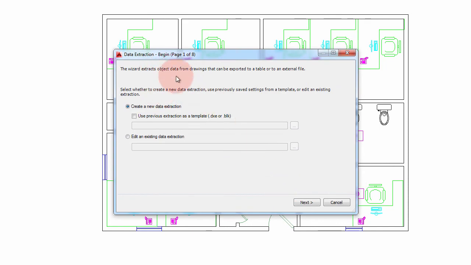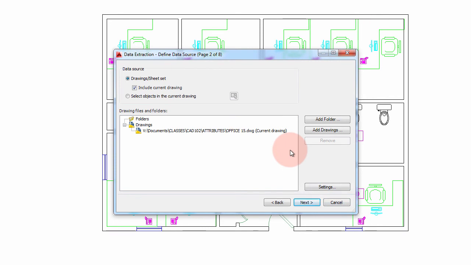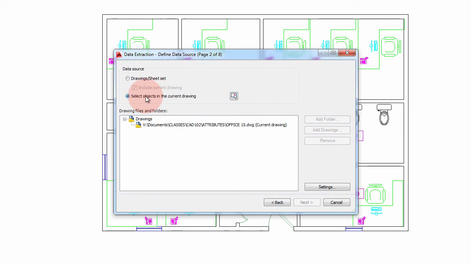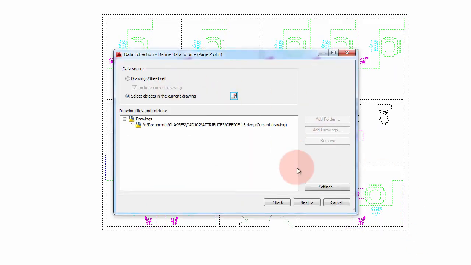Now it's going to ask us, there's 8 steps to this, so we're going to create a new data extraction. So I'll hit next. We're going to give it a name. I'm going to just call it comp for computers, because I want to just extract the computer data, nothing else. So right now it's going to ask me what my data source is. The drawing that we currently have, include the current drawing, or select all the objects in the current drawing. So we'll pick on that right there. So I'll click that, and then we'll just window everything like that. It doesn't really matter.